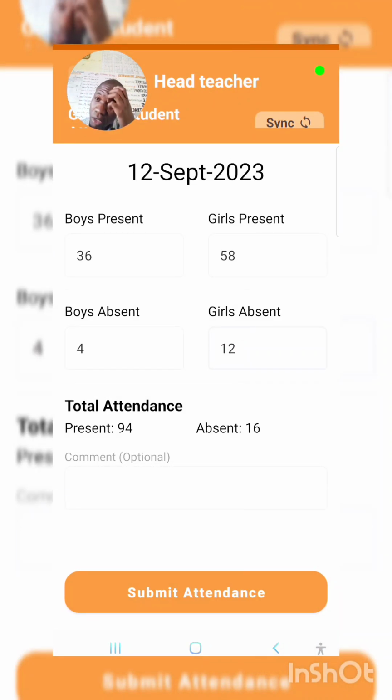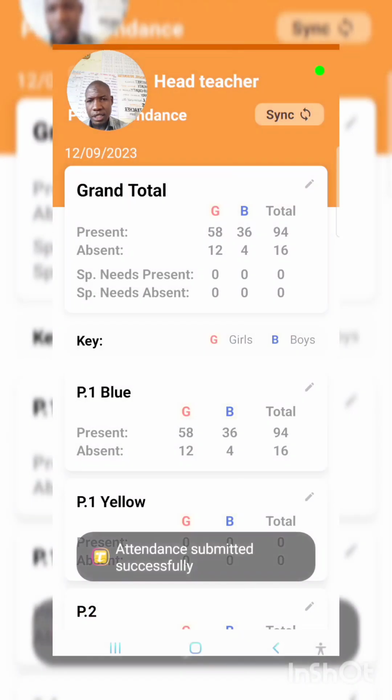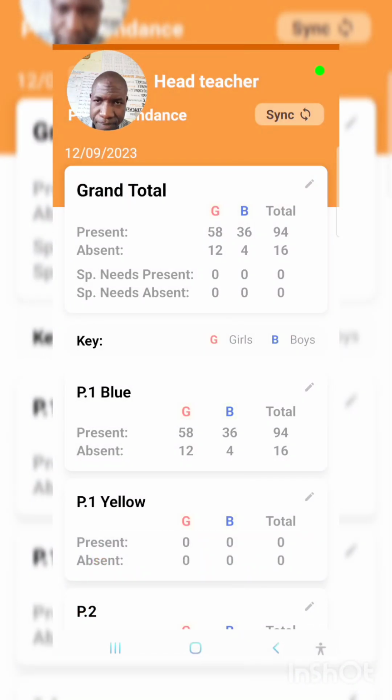After entering all that information, you have the total attendance here. Those who are present are 94, and those who are absent are 16. So the system calculates automatically. Then afterwards, you submit the attendance. It will tell you attendance submitted successfully.